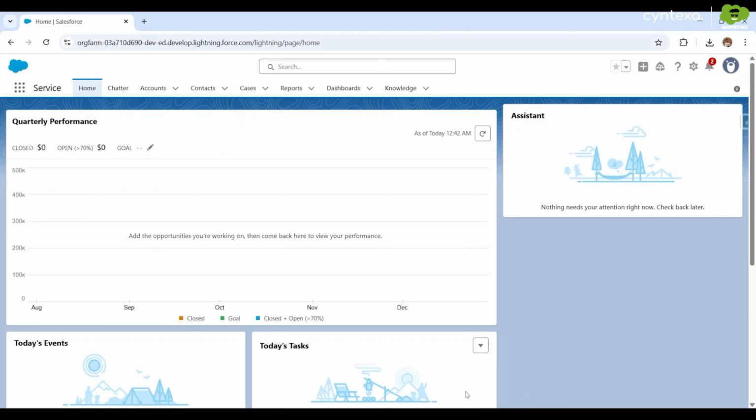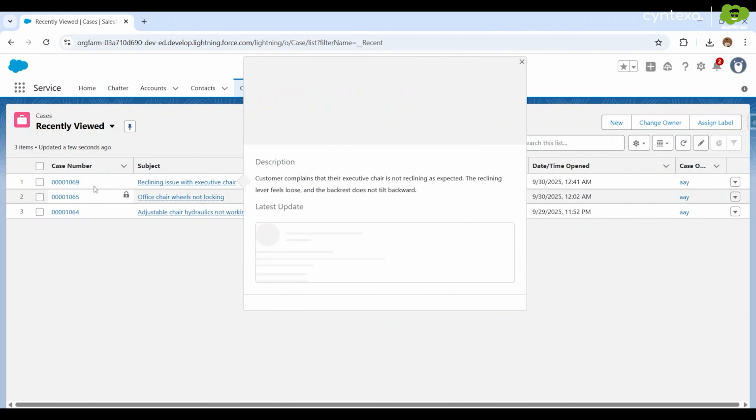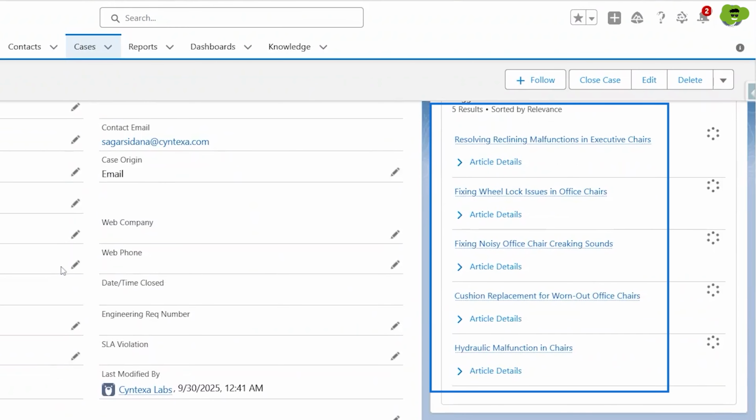First, let's try to understand how using knowledge articles can help you resolve your cases quickly and efficiently. Whenever a new case logs in and is assigned to a support agent, all they need to do is open the case, and in the right panel, they'll be able to see all of the knowledge articles which are relevant to the case that they are trying to resolve.